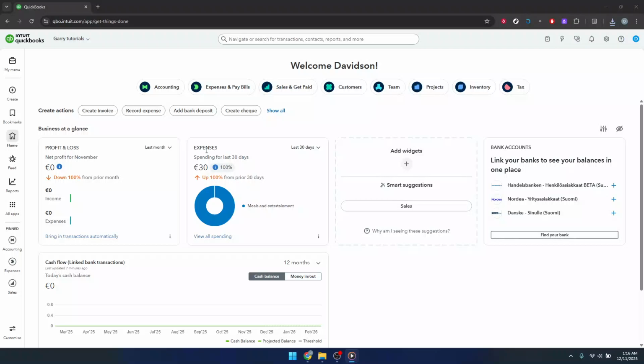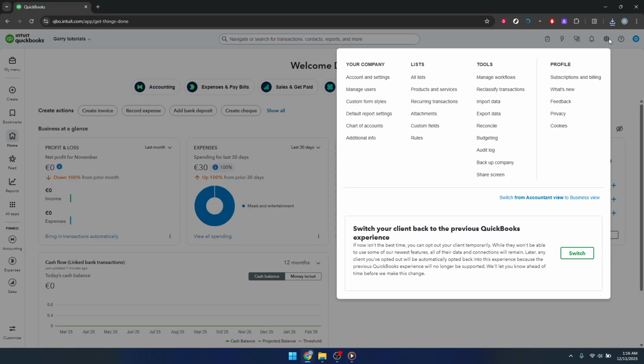In today's video, I'm going to teach you how to customize user permissions in QuickBooks Online Advanced. Let's start right inside QuickBooks. First, go up to the top right corner of your screen and look for the little gear icon, often called the settings icon. Go ahead and click that. From the menu that opens, choose Manage Users.